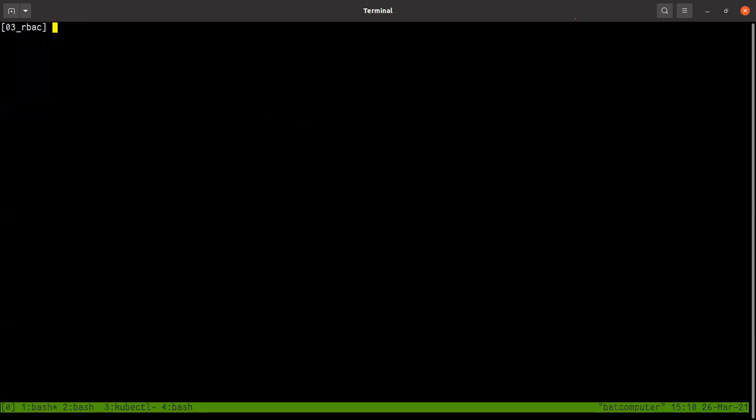Okay, so as I said just now, for users, it's not something that is intrinsic in Kubernetes, like a service account. So what we need to do for users is create a certificate for Kubernetes to sign. The first thing we'll do is this.